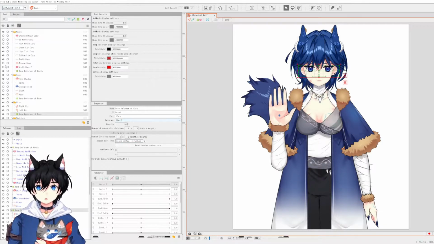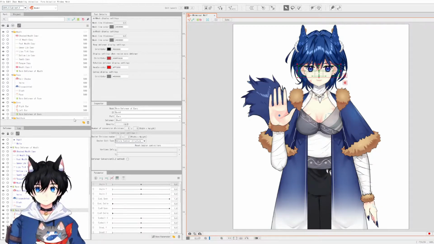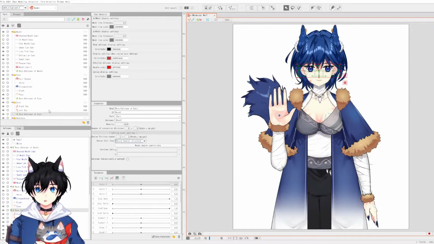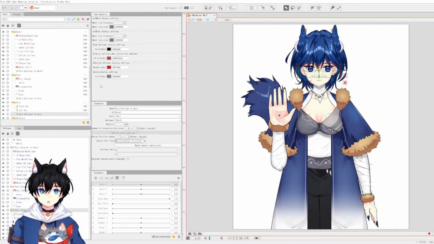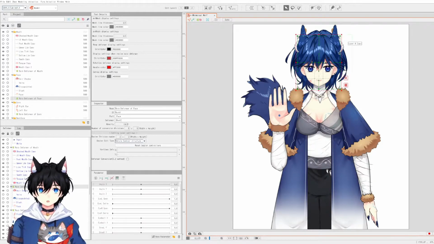So I created this deformer. Remember that a deformer creates an individual group of the layers that you selected in it. So it basically just allows you to move a few layers in one go, which is much more convenient. So for angle X, let's start off with the face.